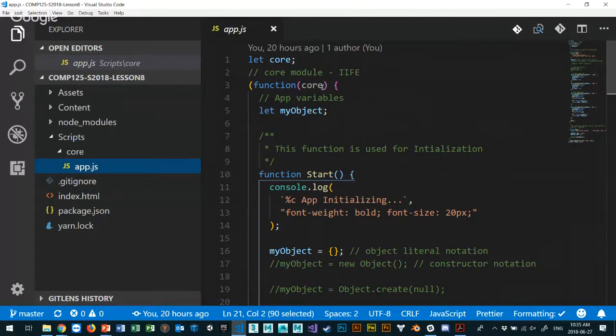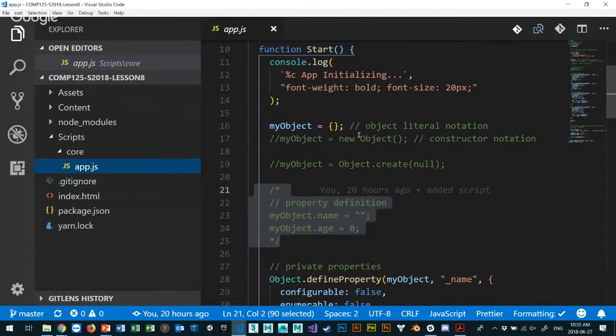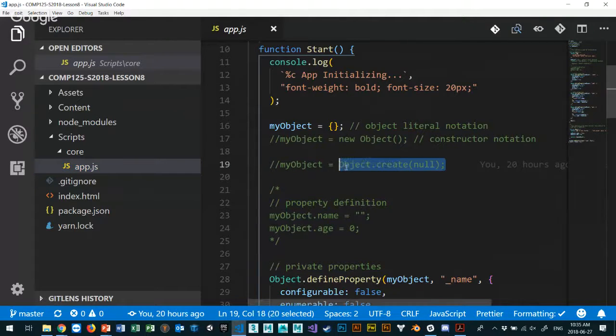So we also set up this stuff that we know and love so well. We use this IIFE, and we've passed in this core object. Right now, the core object is really empty. And then we talked about how to set up an object, with different ways of doing that. We talked about literal notation, which I recommend for now. We also did the new, which is constructor notation. And we also did this other one, Object.create(null). Those were the 3 ways of setting up your object as an empty container.